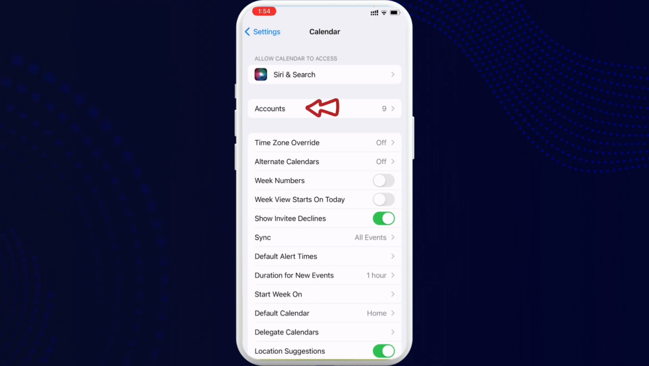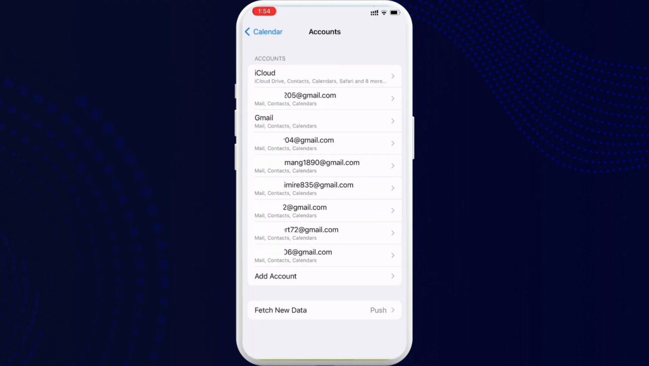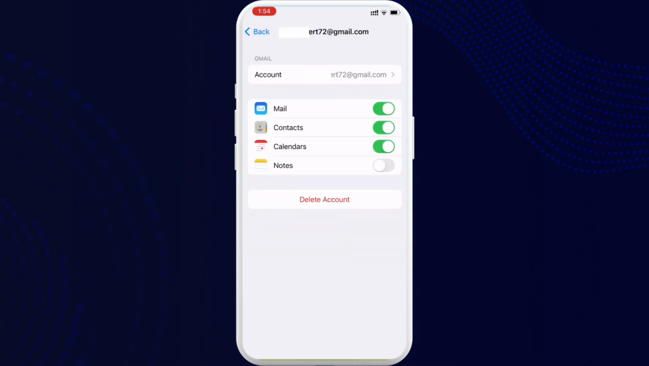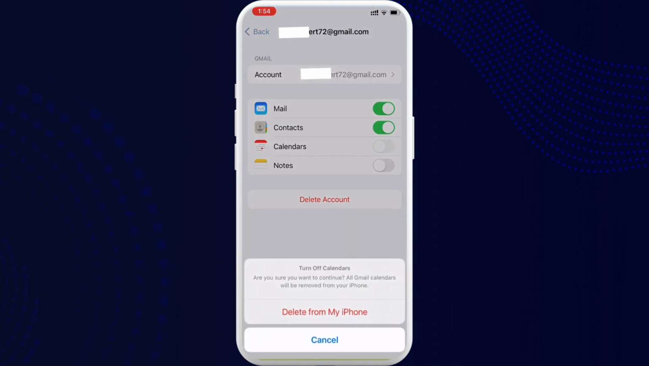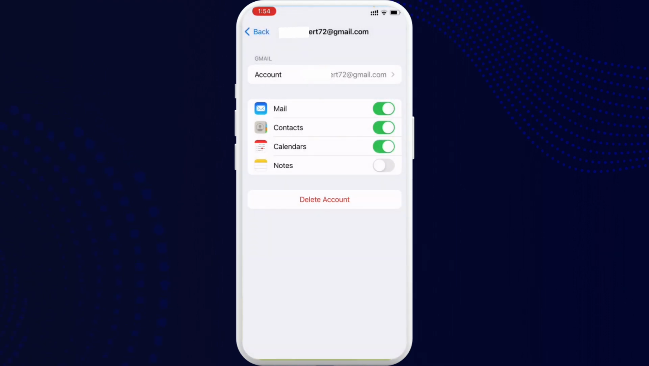So once you tap on Accounts, here you can see all the accounts that are synced with my phone. Now here you can choose any account, Google account, to sync with your iPhone on the calendar. So let's say for example I want to sync this account. Here we can see the Calendar option. You can just enable or disable it. So once you enable it, it will be automatically synced with the iPhone calendar.